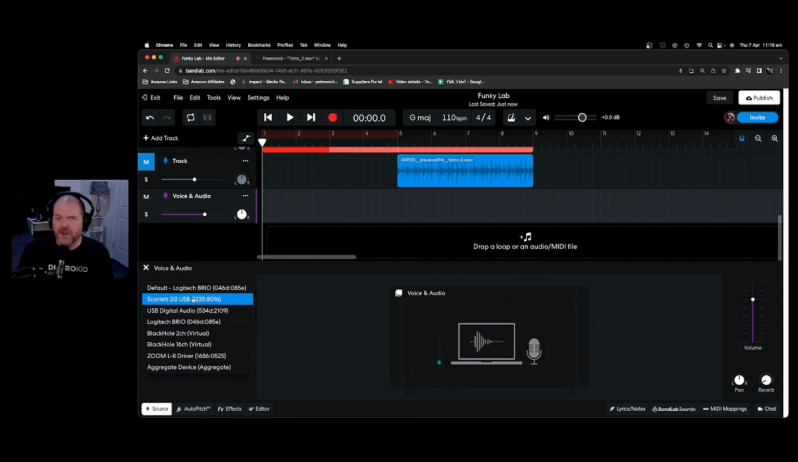Now, if you're using a computer that just has the inbuilt microphone, that's fine. You do want to make sure you're using headphones though, so you're not going to get bleed. If you're playing it through speakers, that's going to come into whatever microphone you're using, including the inbuilt one.